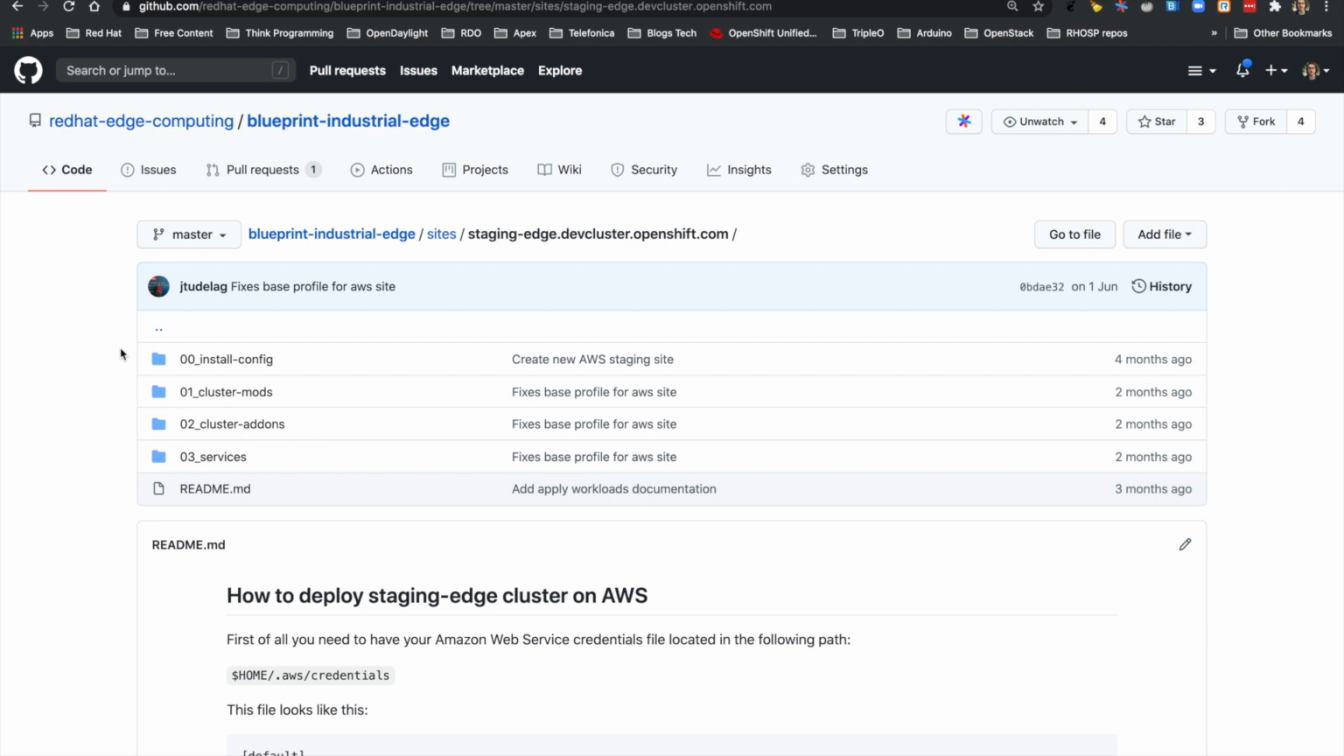As we talked about in the previous video, each layer has the same structure, and it covers both day 1 and day 2 operations. 00 install config will compose an install-config.yaml. 01 cluster mods will patch or add new manifests to the config directory that will be consumed by the OpenShift installer. 02 cluster add-ons to deploy extra operators such as the GPU operator, SR-IOV operator, Tekton, ACM registration manifests, etc. once the cluster is deployed. And 03 services to deploy workloads and applications.